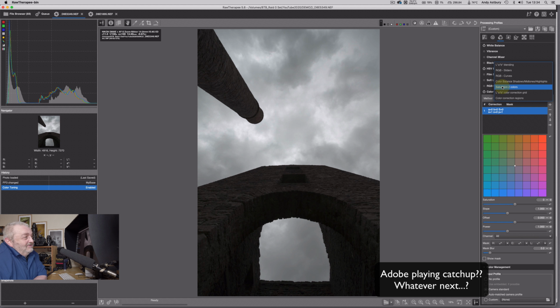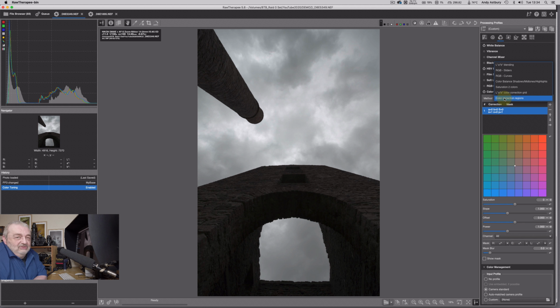And so, saturation 2 colours, lab correction grid, colour correction regions. And it's colour correction regions we're going to be looking at today. Again, very, very simply. You'll notice we've got this colour gradient or colour grid here, which we will be making use of in a very simplistic way.